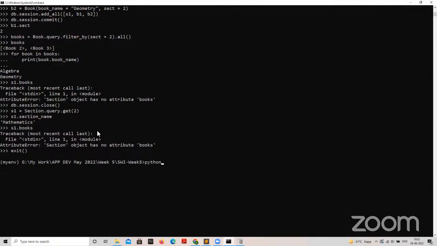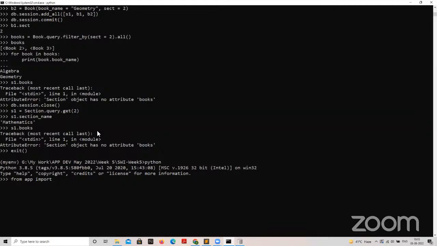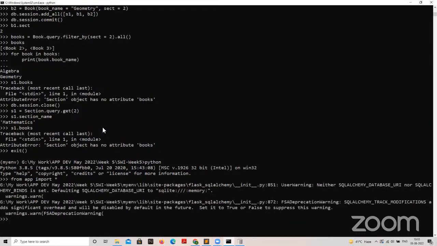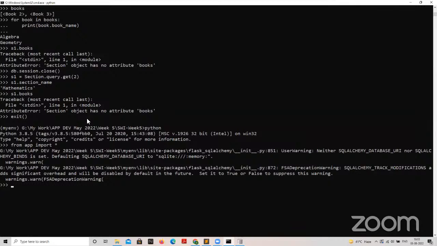Okay, we'll run Python. Now from app import all, since we don't know what to import, we'll import everything. Then we again create that object: S1 is Section.query.get. It was 2, right? S1.books. See, now if I try to get the books, it gives me a list of books that were directly associated.